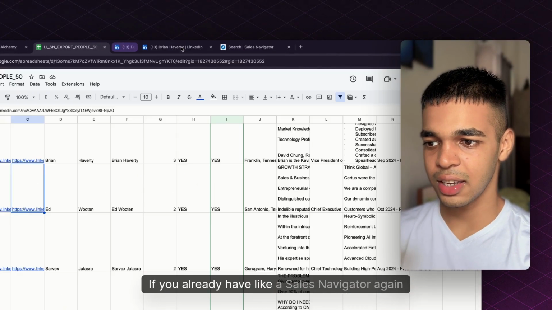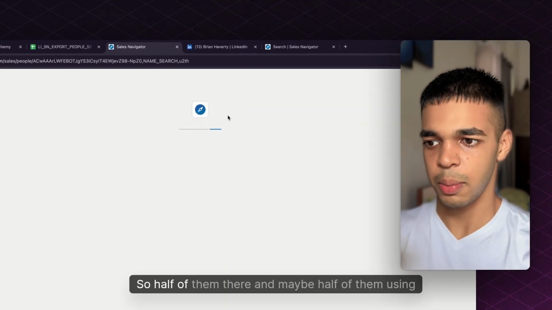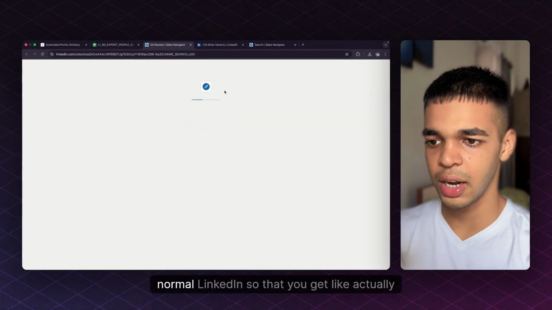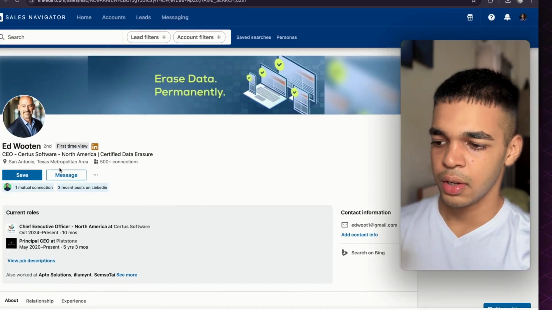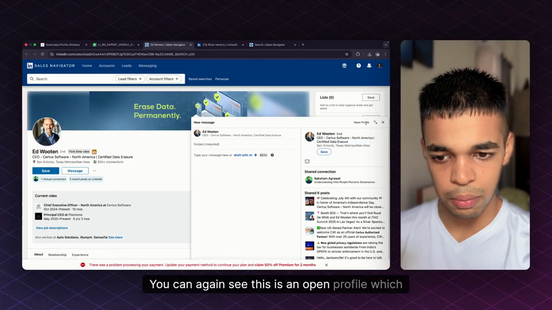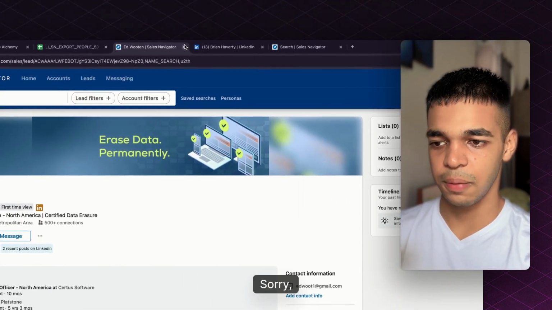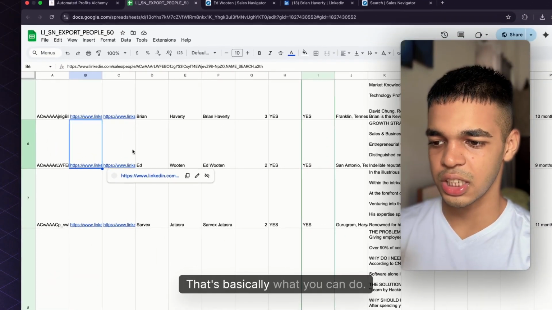And you can send this using LinkedIn Premium without actually paying for Sales Navigator. If you already have Sales Navigator, again, you can reach out to them on Sales Navigator. So half of them there and maybe half of them using normal LinkedIn, so that you actually get more email credits and everything. You can again see this is an open profile, which means the email is going to be free. That's basically what you can do.